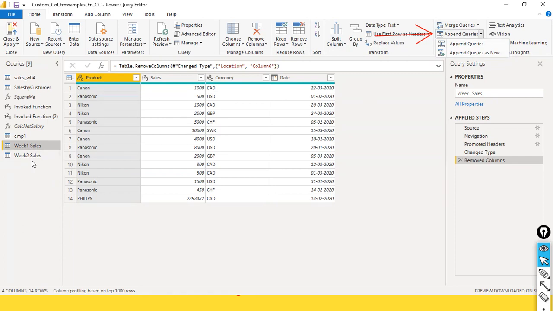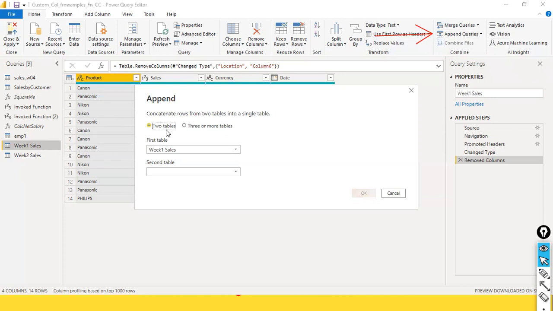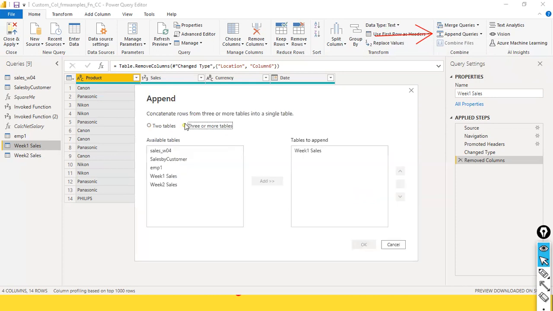It will not keep this copy here. The output of that one only will be there, but we don't want that. Hence, I'm going to select the next option, append queries as new. When I select this one, let's see what happens here. Here, two tables. If you want to combine two tables, you can do it. If you want to combine 3 or more tables, you can do it that way.